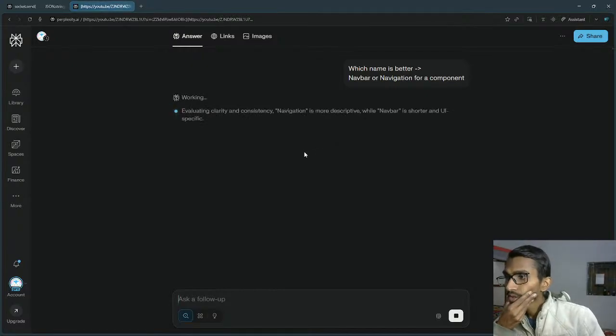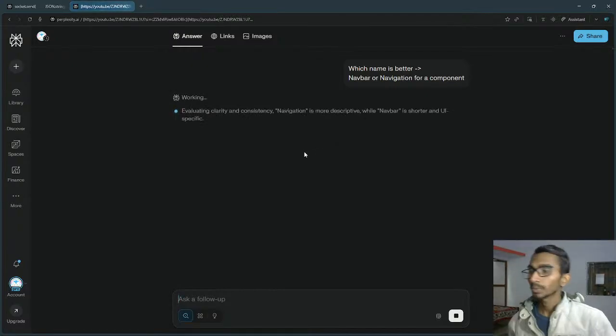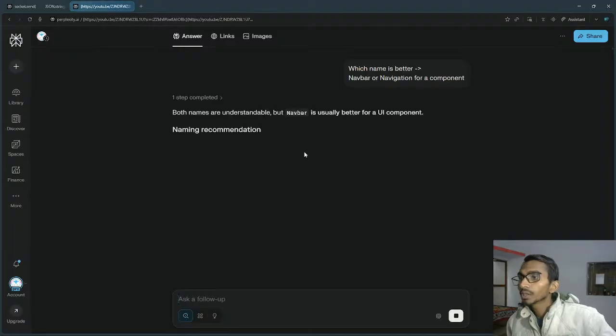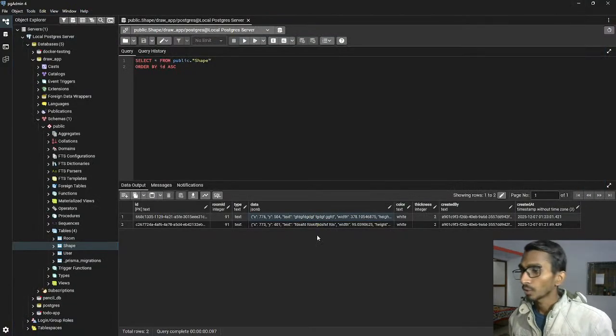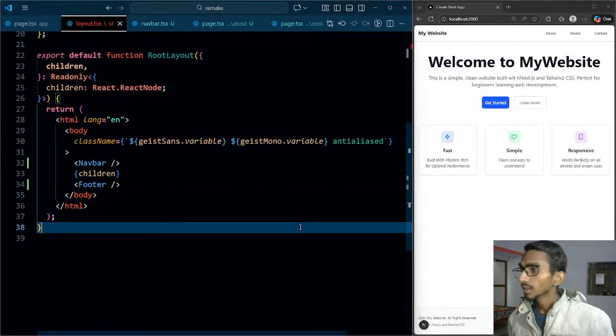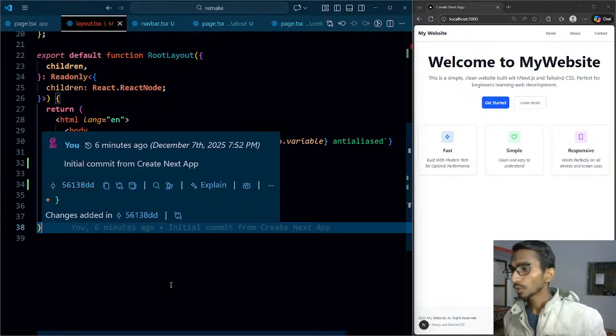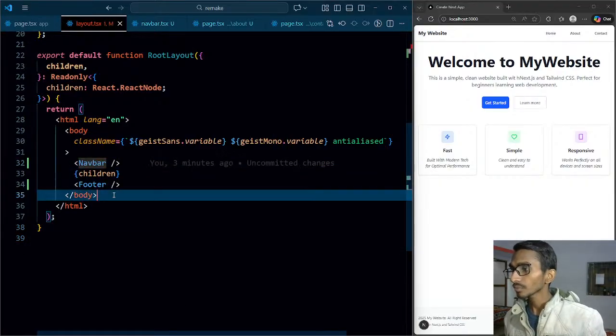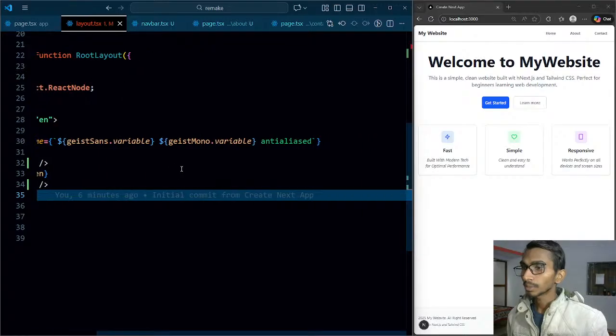Let's see. I think both of them, they depend. That depends on the use case, but let's see what it says. Both names are understandable, but navbar is usually better for UI, and that is why I've used navbar over here. Great. Let's close this pgAdmin. I don't need that. Start working on this. First of all, let's work on the navbar. Great. Even here I will be giving it some design.